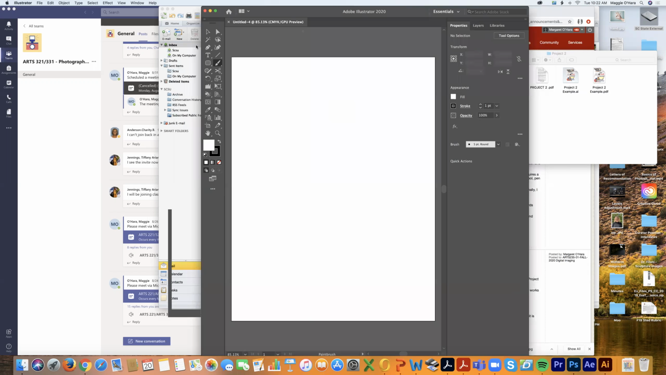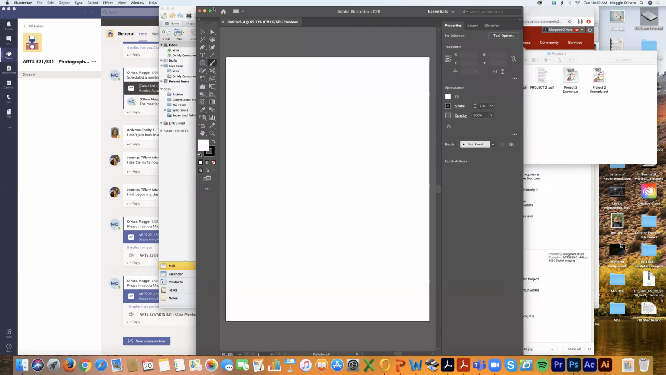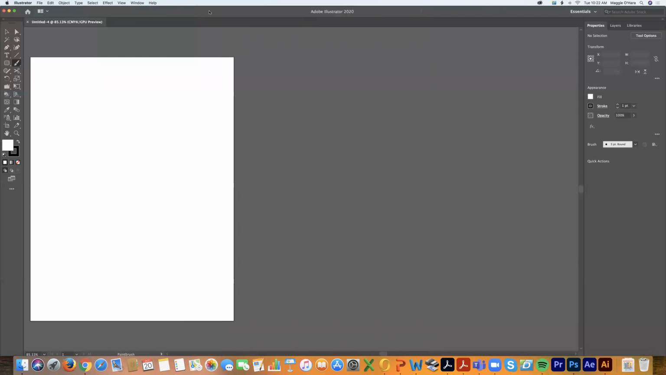For all intents and purposes, you would have told Illustrator, obviously, where to save your file and what it would be named. However, again, this is just a demonstration, so I did not indicate that. The first thing that you're going to want to do whenever you open or create a new file, you'll notice that it's totally blank.